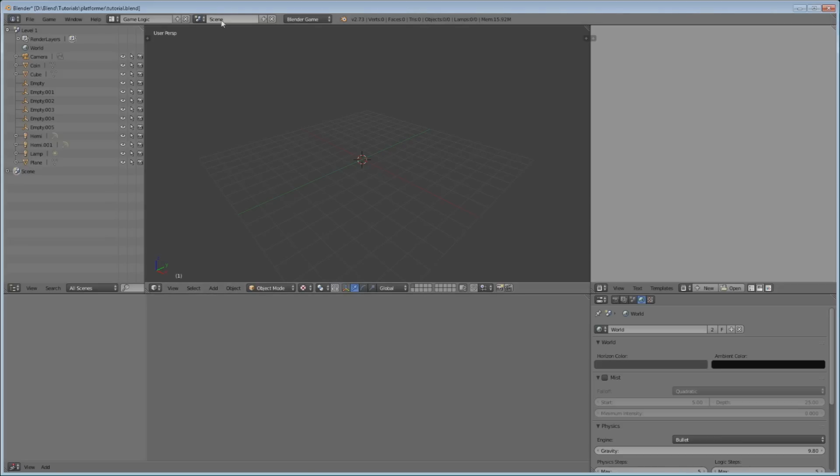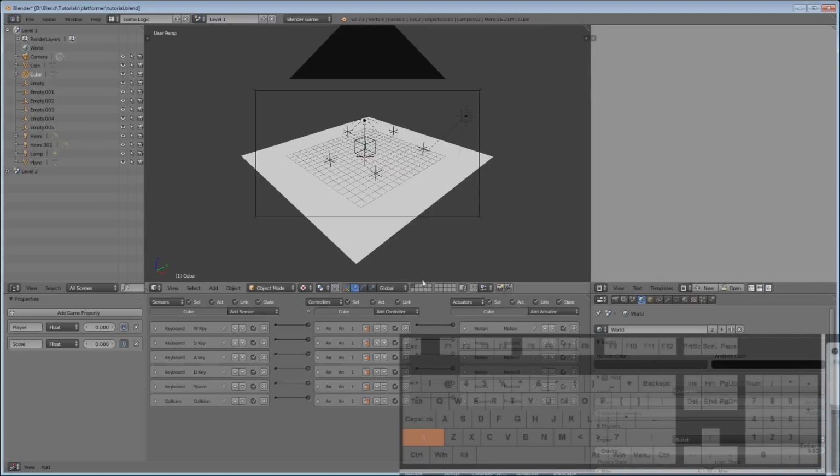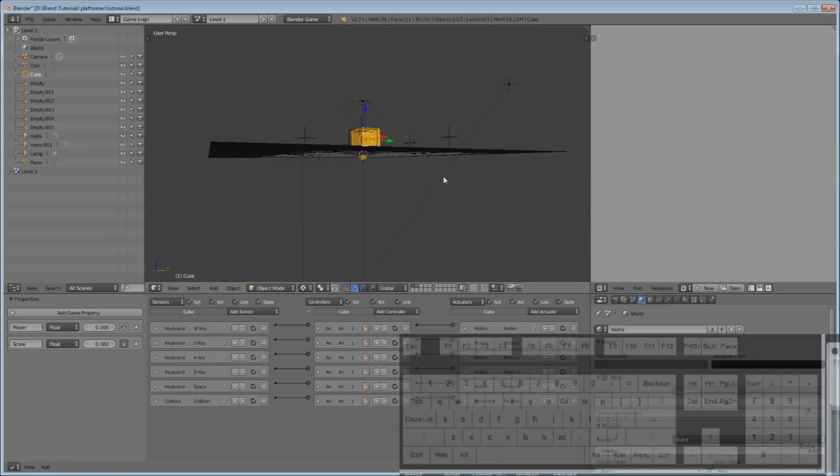So to do that, let's go ahead and name this second scene something more meaningful. Let's call it level 2. And go back to our first scene. So just hit this little button and select level 1. And we're then going to hold down the shift key. Let me bring up my keyboard. Hold down the shift key and left click on the second layer button. This will then display both the first and second layers.